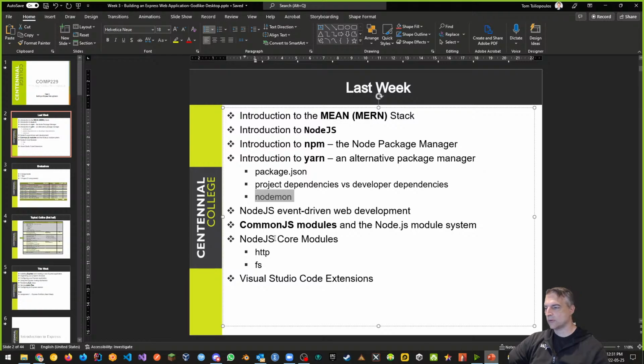I also talked about the difference between CommonJS modules as well as ECMAScript modules, which are different. We talked about two different things. From a core modules perspective, these are built-in modules for Node.js. I introduced HTTP and the file system module. Those are the two that we use primarily. And we also made sure that your Visual Studio Code extensions were pretty good. For the most part, I think across two different sections, you guys are pretty good on that. All right, so that's what we did last week.